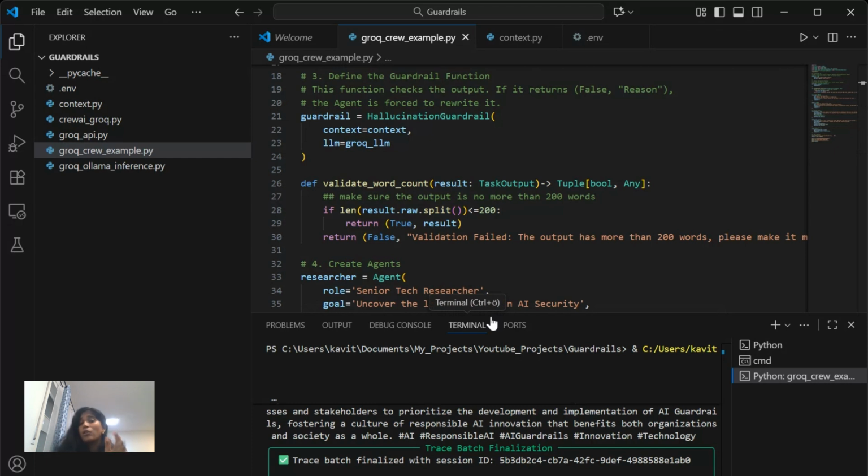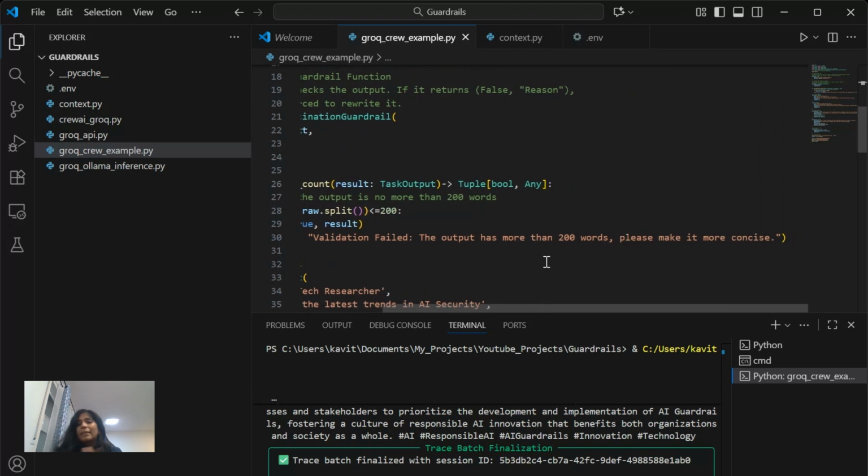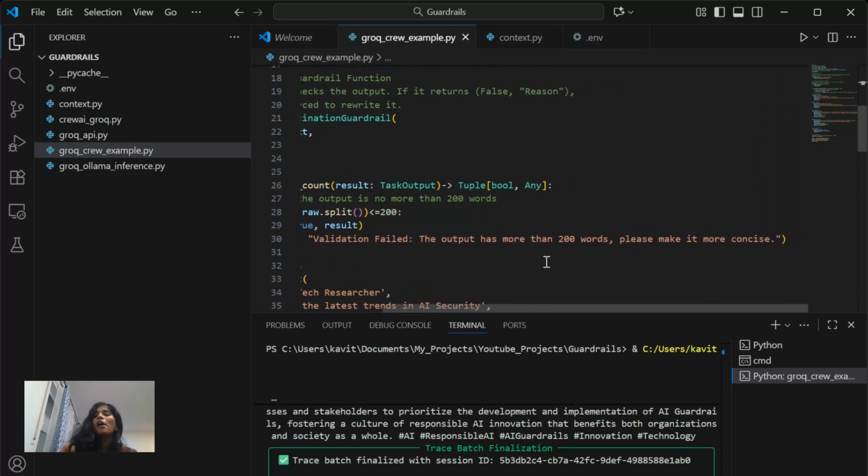And if that is less than or equal to 100, then it's fine. But if it is not, then you give a false, and then you also give a reason why. For me, it's a validation error: validation failed, and the output has more than 200 words. Please make it more concise. This is the kind of hint I'm going to give when the validation fails.